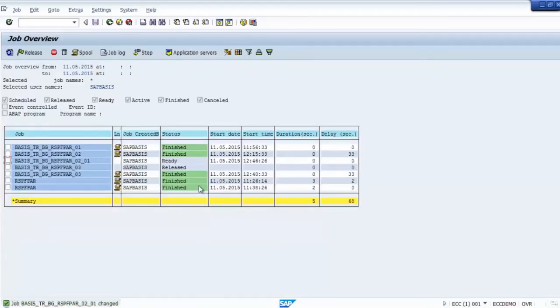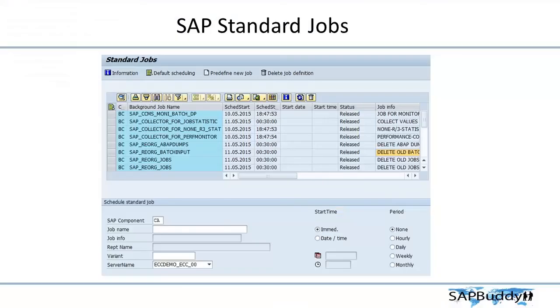Okay, now we can see it is ready. From scheduled it should be released, and it went to ready and it's finished. Okay, this is the way you can copy a job or copy a background job. Okay, let's go back to our presentation.